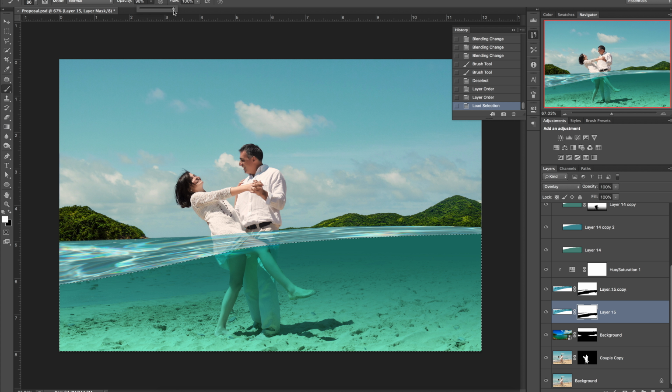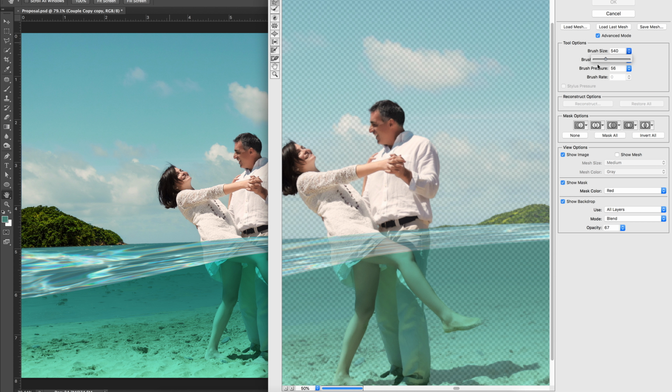You'll notice another issue about now. The water surface isn't distorting the outline of the couple. To fix this, I need to go to the Liquify tool and use the Push tool to distort the couple who are covered by this water surface layer.